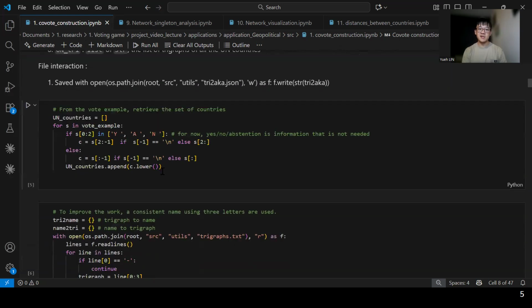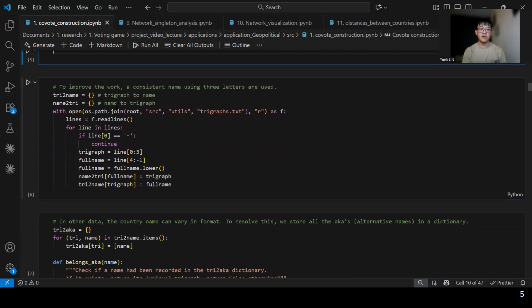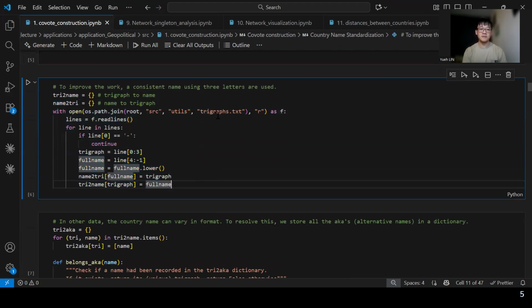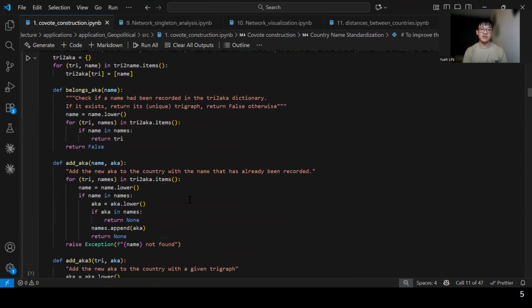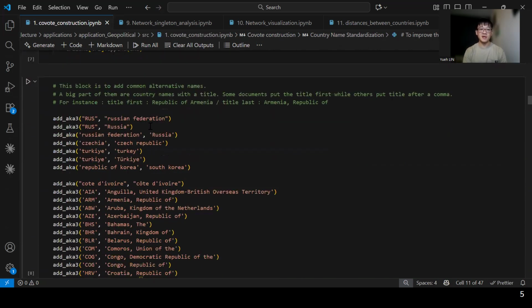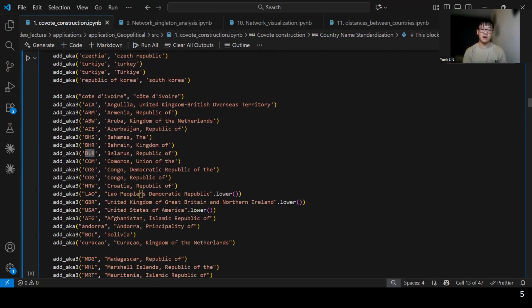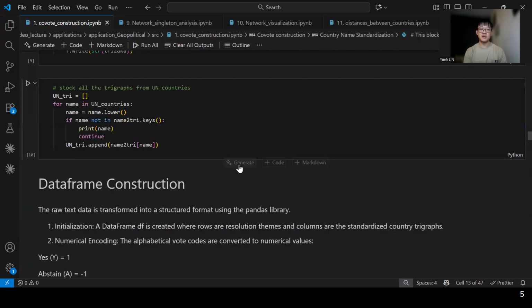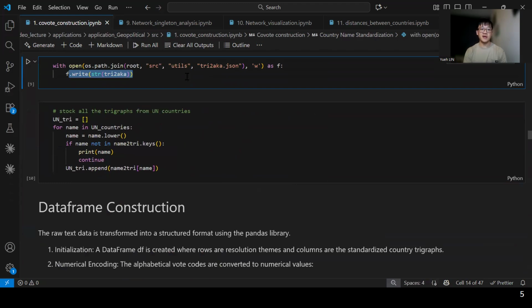So from the example, these are some text mining. We go through them, we open everything, and we store them into trigraphs as well. There are some utility functions to test the AKA. So I did it manually for some cases to add those countries' names. So BLR is Belarus, Republic of, for example. We add them to our dictionary. At the end, we do trigraph to AKA. We store them into a JSON file to further use them in other notebooks.